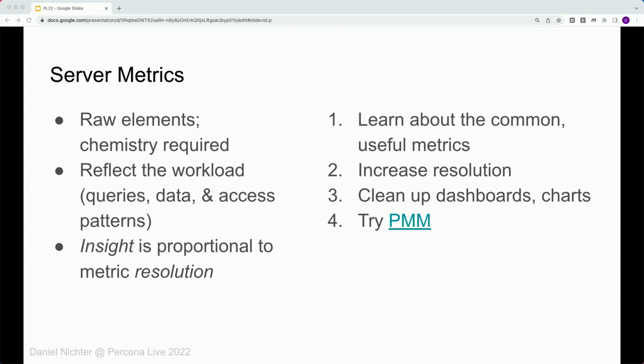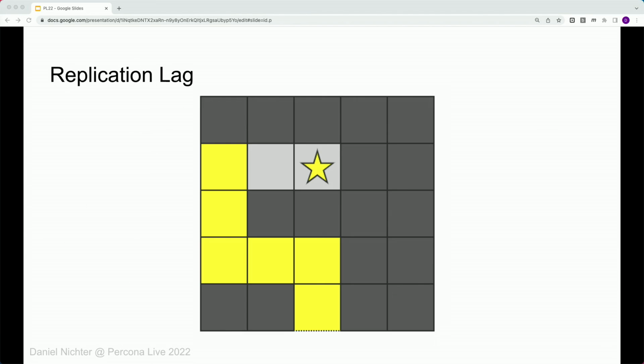So I encourage engineers to advocate for better resolution and clean up your dashboards and charts, filter out that noise, because again, there is a lot of noise. I see a lot of bad dashboards. And also try PMM, because they're experts, they spend a lot of time on this.